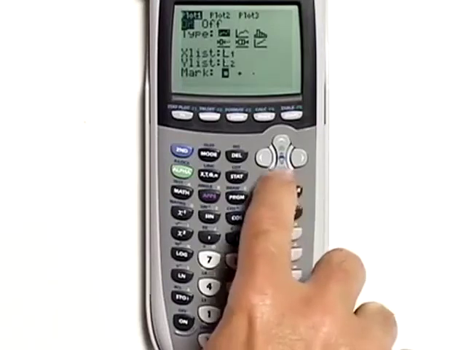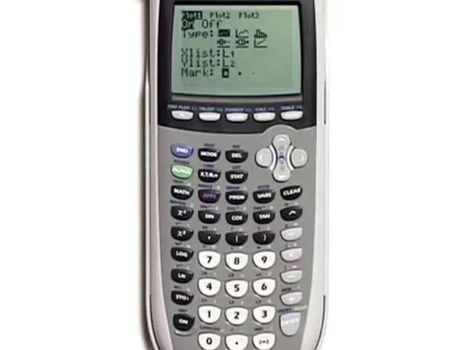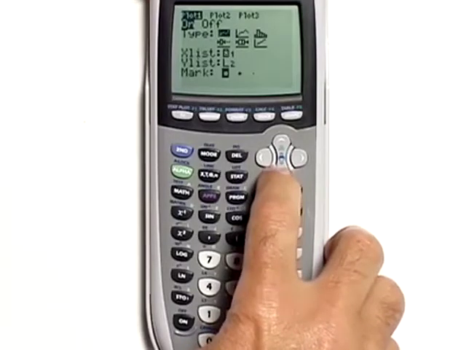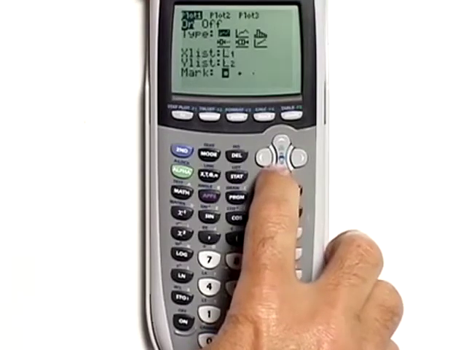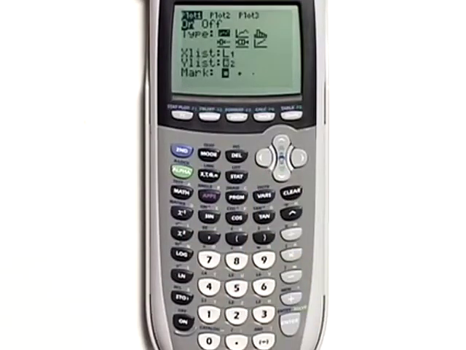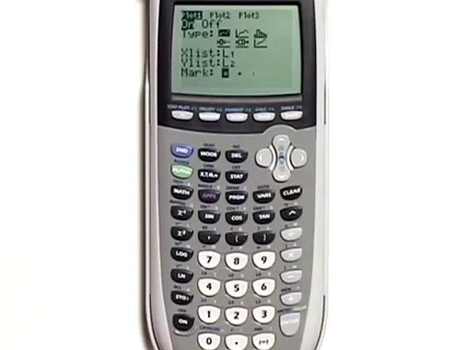For the type of plot, we hit the down arrow key, and you'll see it's now blinking on a scatter plot, so that is correct. You'll see if I hit the down arrow key that the X list is list 1, and the down arrow key again to tell us that the Y list is list 2. And the mark we're going to use, if I hit the down arrow key, you'll see it's blinking on a little square, and that will be good for us.